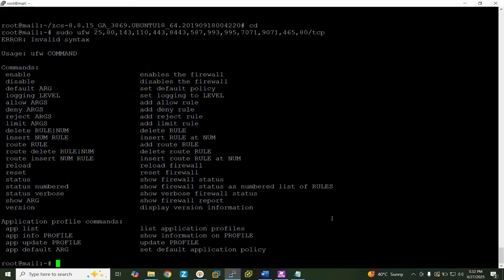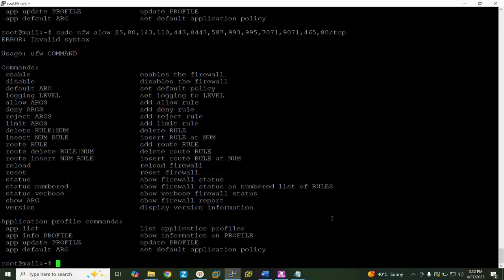Already added. Invalid syntax, it is saying invalid syntax. Oh, I need to press allow here. I didn't type allow. Allow, all these ports will be allowed. In your sudo you have to allow these ports.